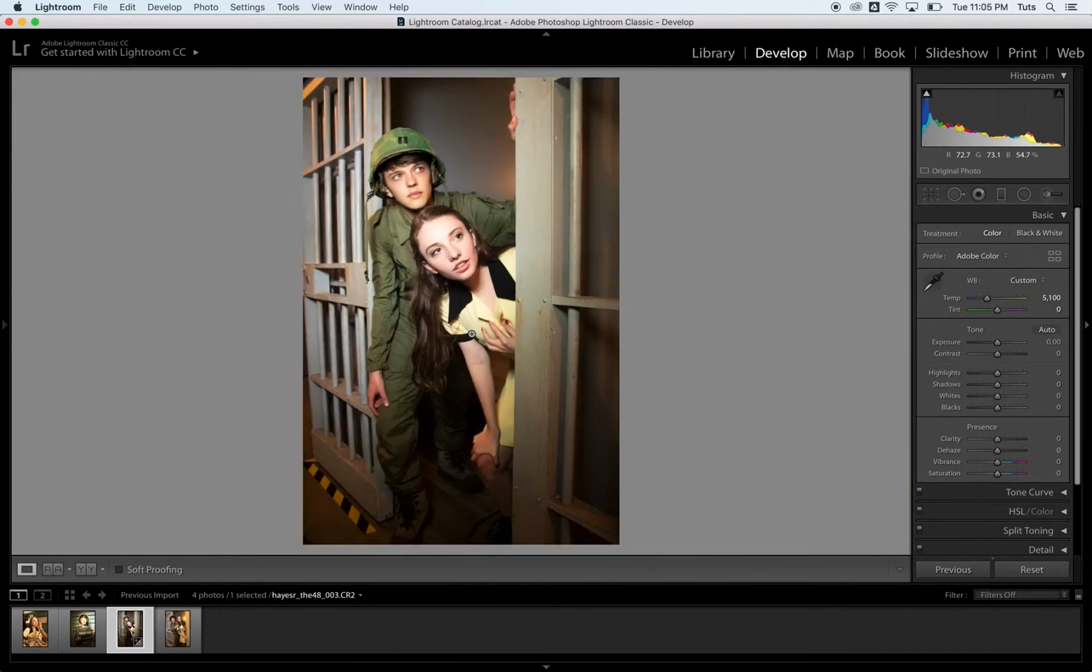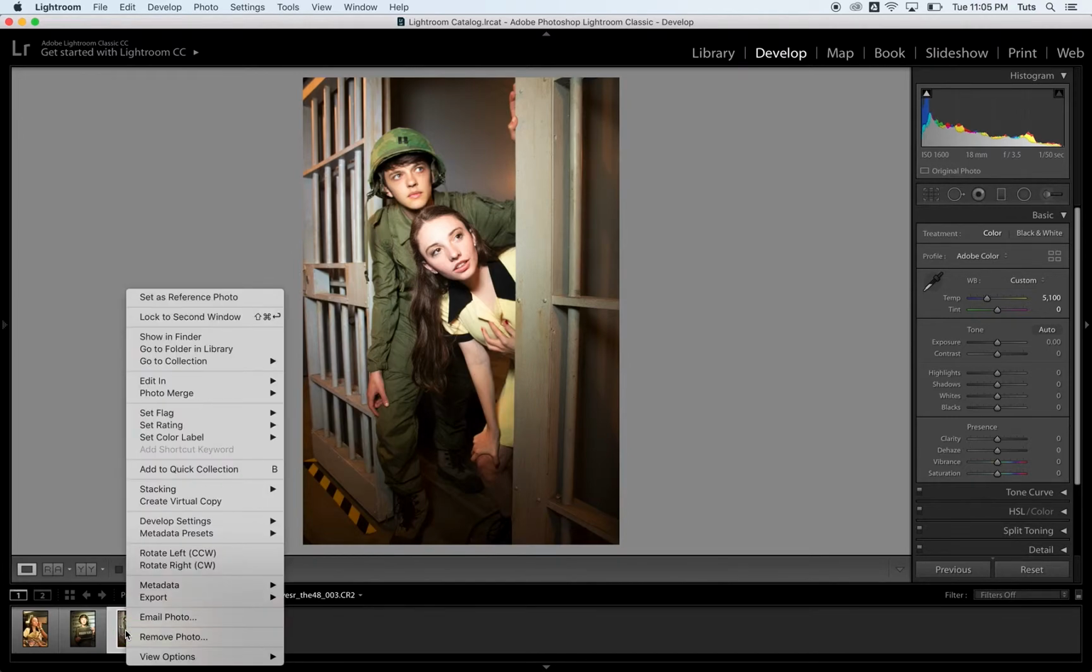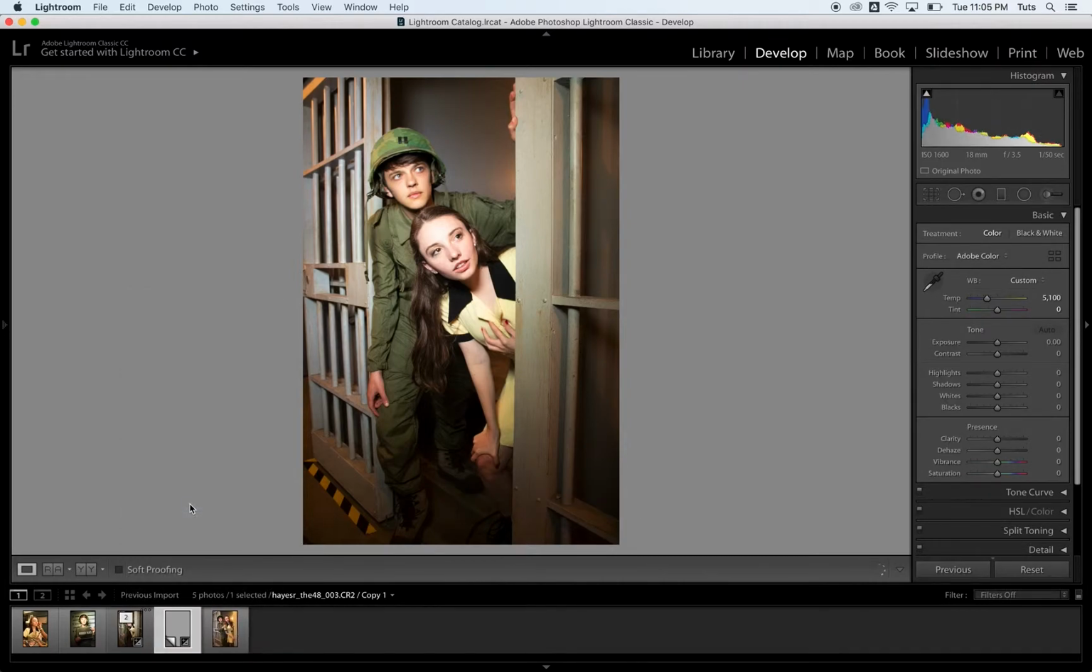I like that. Now for the actual black and white conversion, I'm going to come down to my thumbnail strip here at the bottom. I'm going to right click on my thumbnail of this image, and I'm going to create a virtual copy. So I right clicked on the image, create virtual copy. What this does is this creates a reference to the original photo. It does not add any more space on your hard drive. It does not technically create a copy of the picture. It's just a virtual reference that we can then modify without affecting the original.